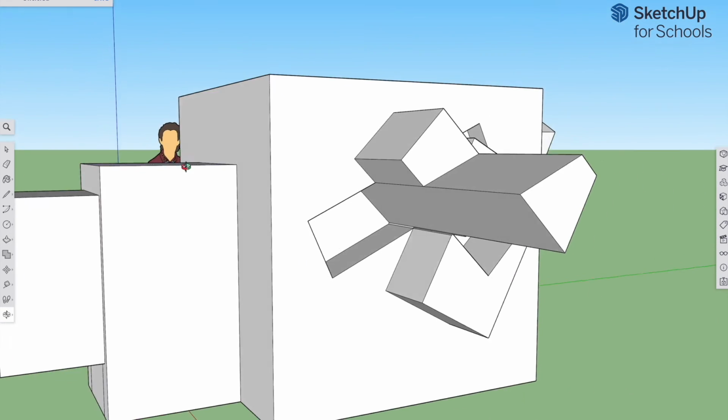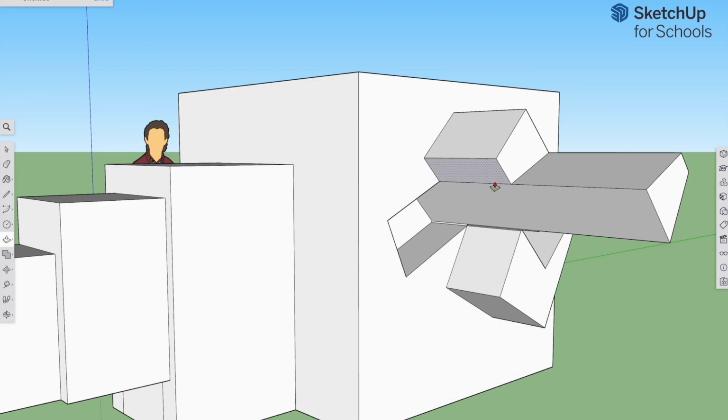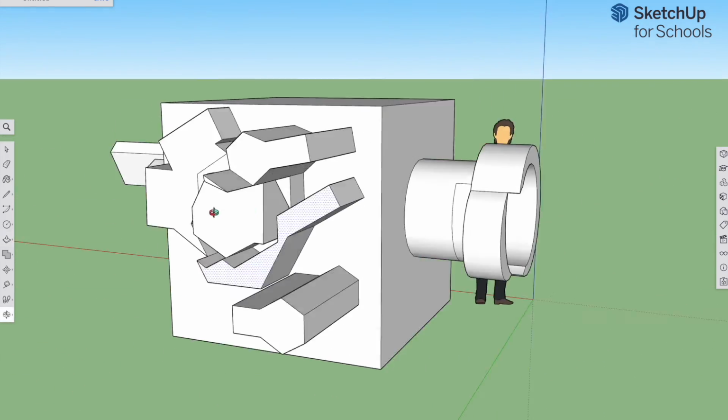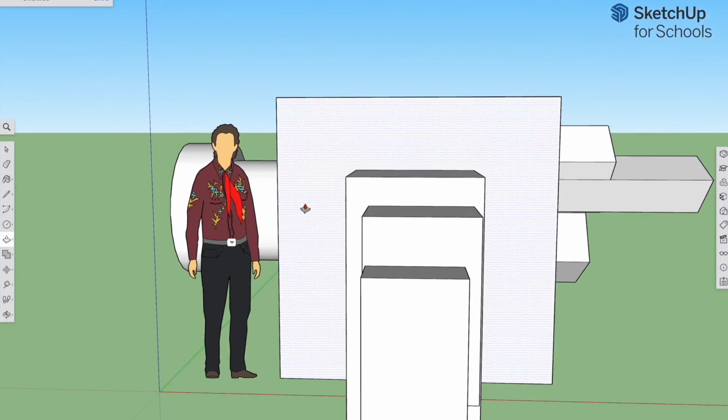All right, so that's using all of the 4 basic shape tools on all 4 sides, and how crazy the stuff you can get.